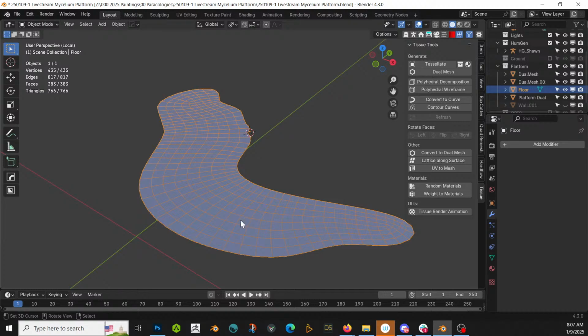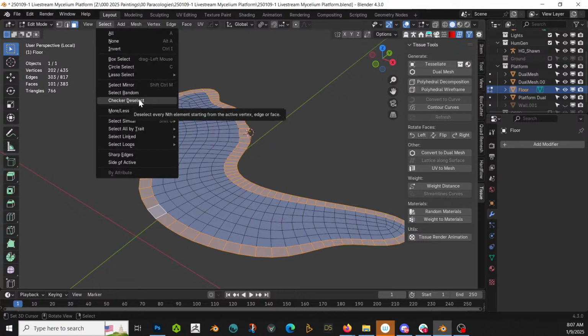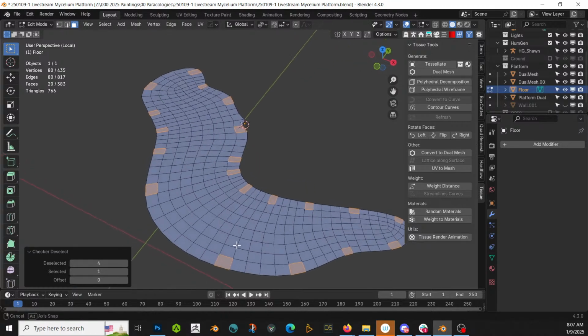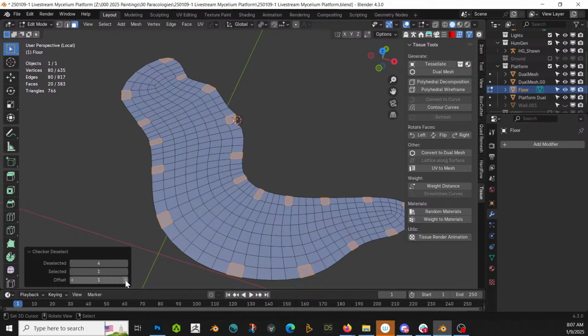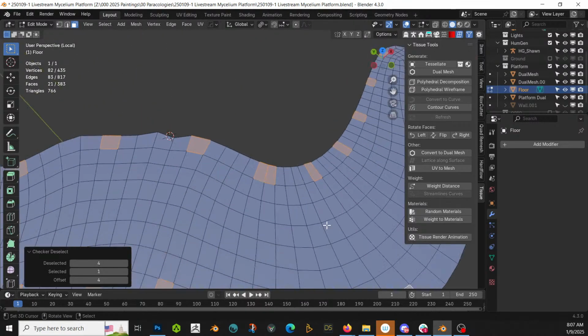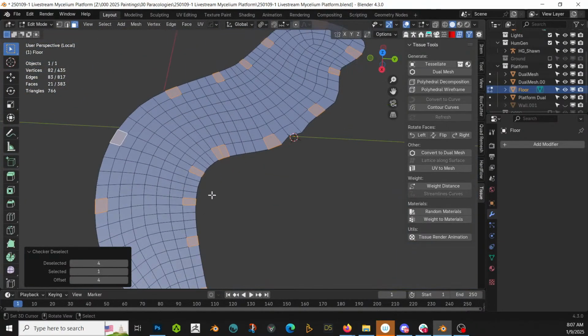Solo it. Edit it. 3. Select, check or deselect. Deselect 4. And offset. That seems good. I can live with that. And just delete one of these. There we go.